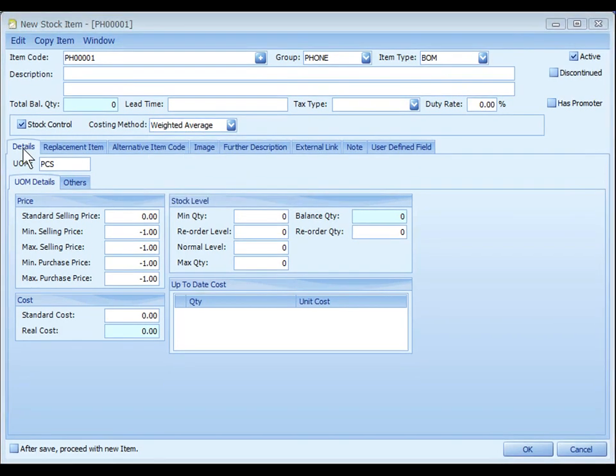Look at the Details tab. Under UOM Details, Standard Selling Price. Key in a price. This price will be adopted in billing document if no other pricing policy is enforced. And for minimum, maximum selling price and purchase price, -1 means no control.